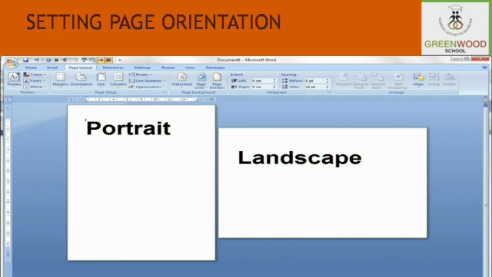To change the orientation, follow the steps. Select the Page Layout tab. Click on the Orientation button in the Page Setup group. Choose the Landscape orientation and observe the change.